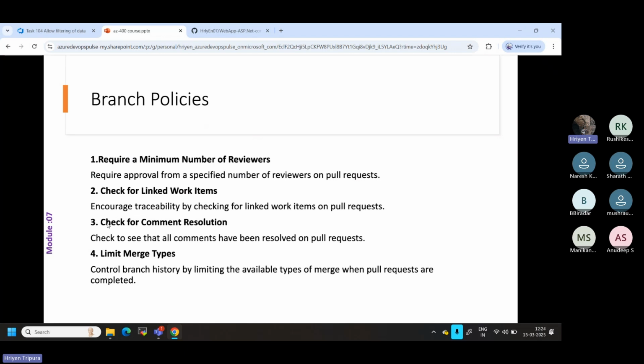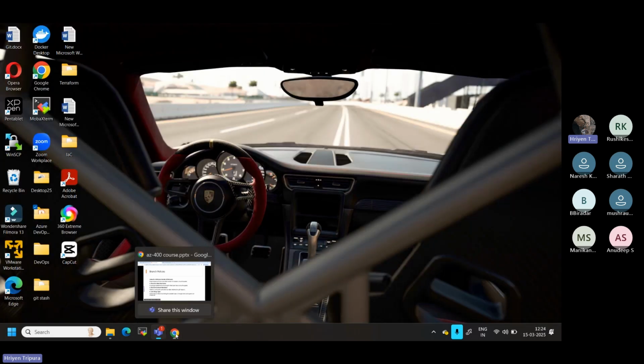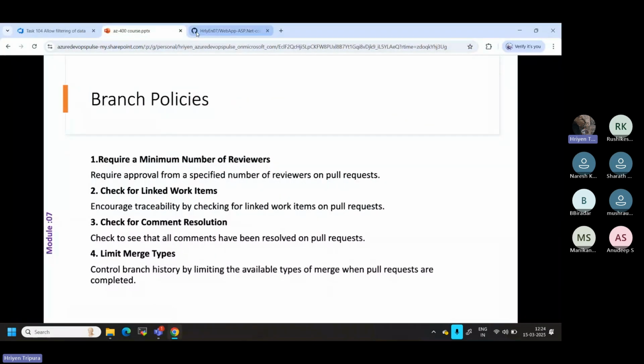And then we have the third one, that is check for comment resolutions. Check to see that all comments have been resolved on the pull request. I will show you this in my Git now. It is not supported for me much because I'm using a free trial, so it is not supported.